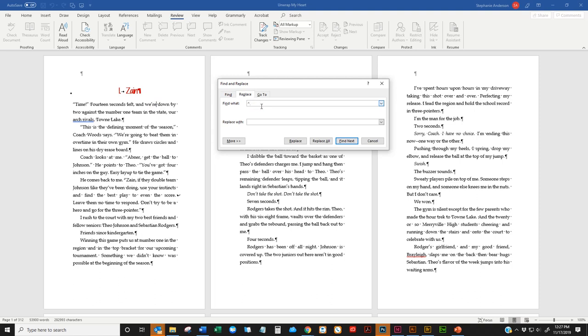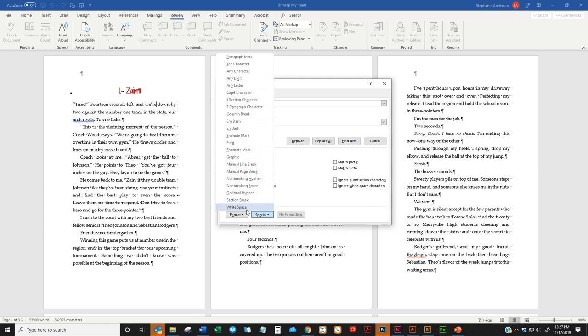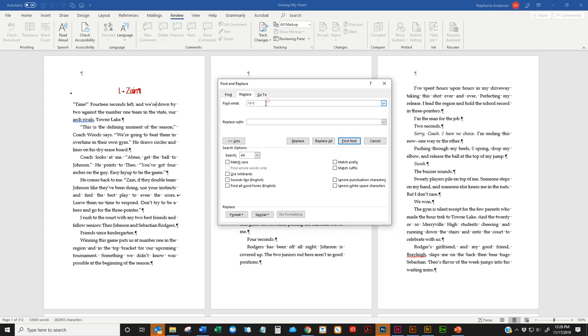So to find hard line breaks, you're going to type in the caret L. Now, if you're not quite sure what the code is for something, if you come down here and click on more options, you can often find what you're looking for. So if you are looking for a tab, you can go to tab character. If you're looking for a manual line break, you can go here. I already knew that manual line break was the caret L, but any of those special things you can come in here and search for them.